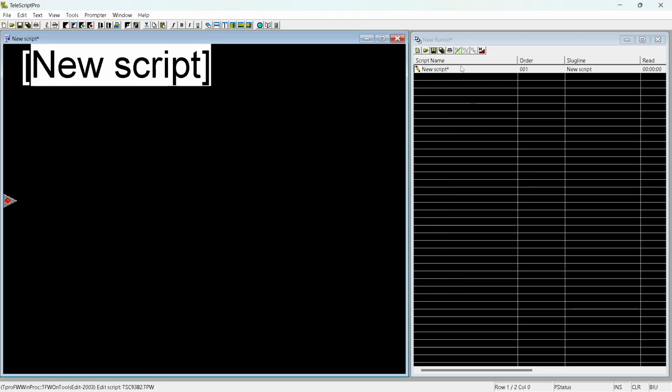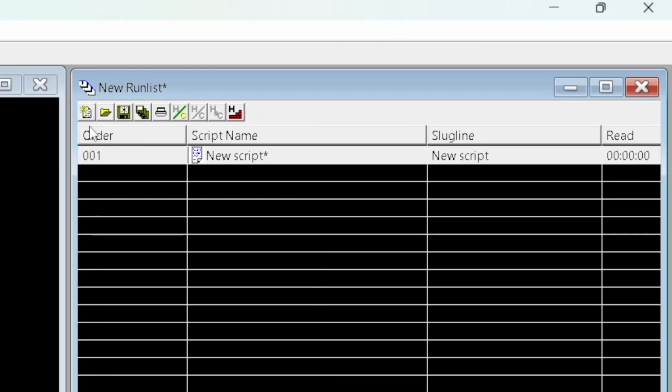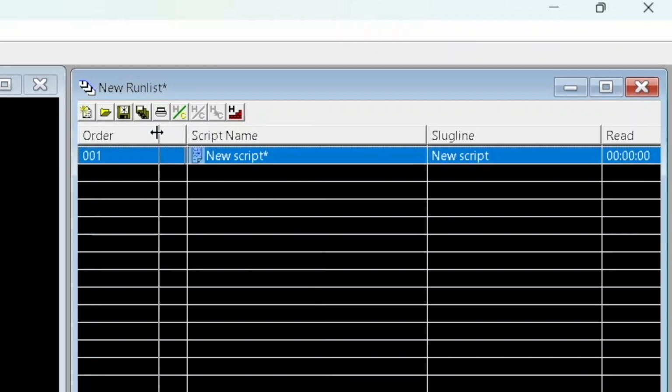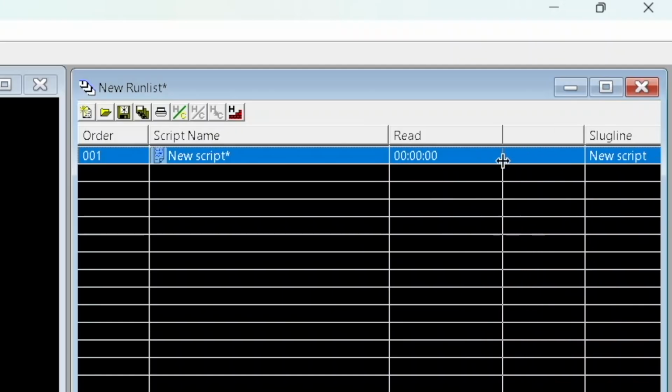So let's talk about the column order over here in the run list window. Depending on how you want to lay these columns out, you can rearrange them. So let's just say I want the order column to be first. So I just click on it, drag it over to the front. I can resize it. If I want the read time to be over here, you can put the read time over there. Again, you can resize these if you want.